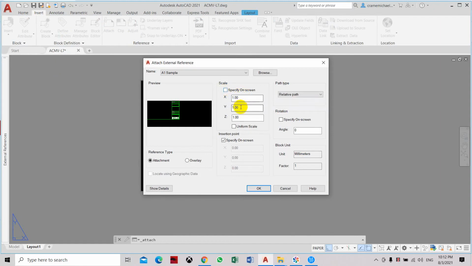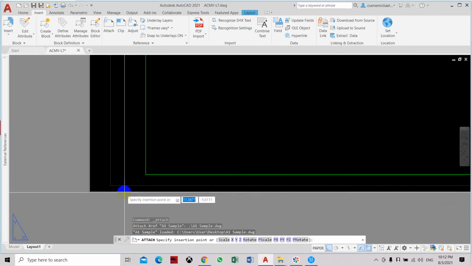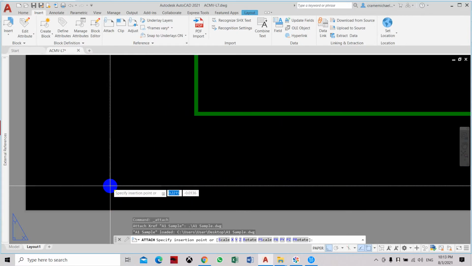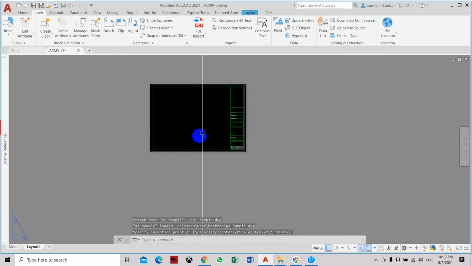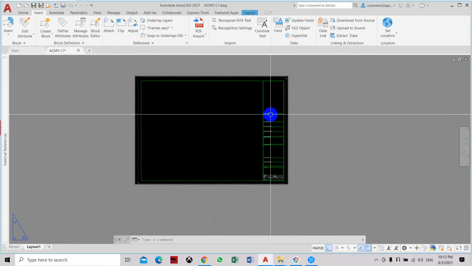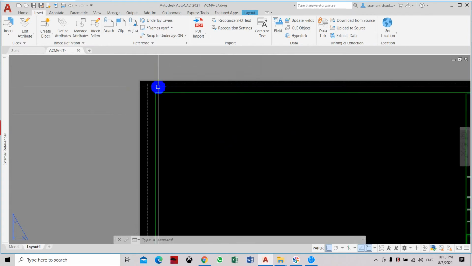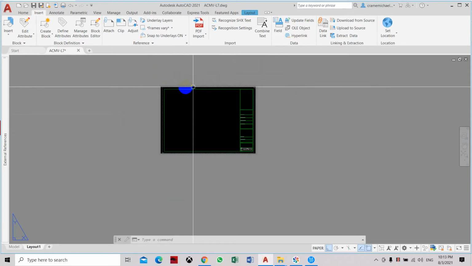Let's specify on screen is 1. Specify on screen 0, 0, 0. So here we can set it as close to this broken line, hidden line. This is the actual paper size. So here you can see that our title block is within the space of the hidden line, which is the boundary and demarcation of the paper size.